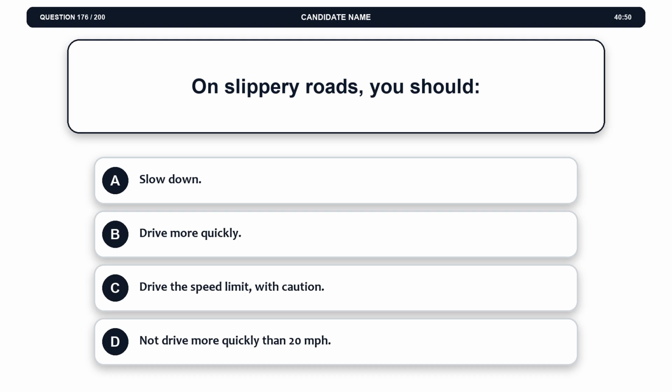Question 176. On slippery roads, you should, option A, slow down. Option B, drive more quickly. Option C, drive the speed limit with caution. Option D, not drive more quickly than 20 miles per hour.